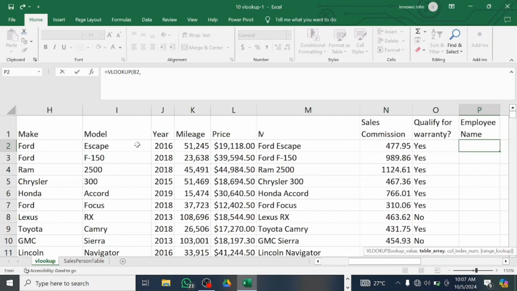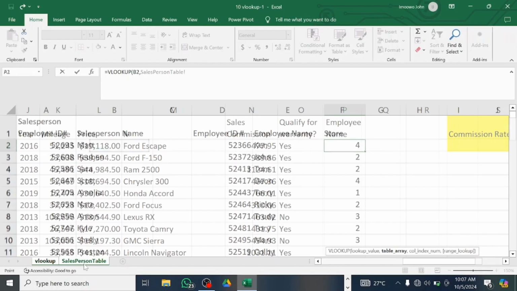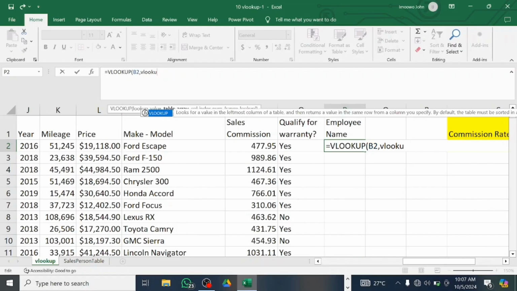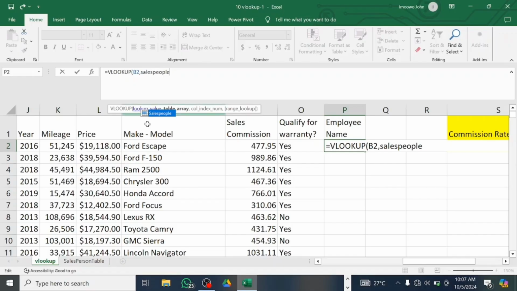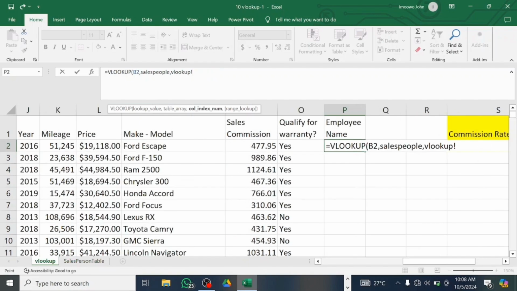Now the next thing is the table array. We're going to use the table that we already named, which was salespeople. The table in this salesperson table that we renamed, we called it salespeople. The next argument is the column index number. In this salesperson table, we are looking for the second column, which is the salesperson name that we want to bring. Okay, let's go back. So our column index number will be 2.